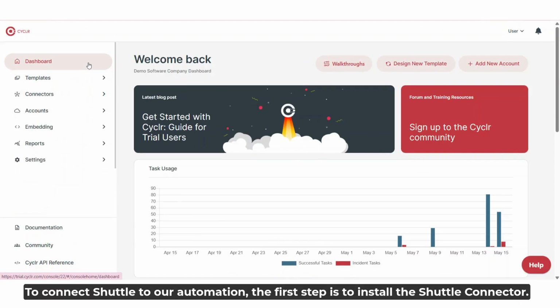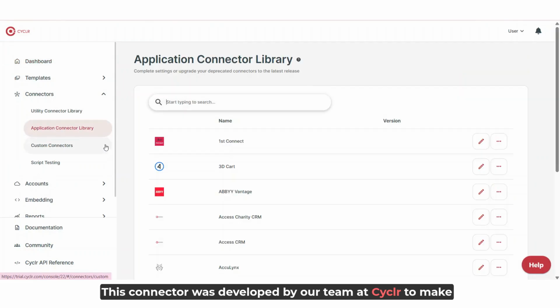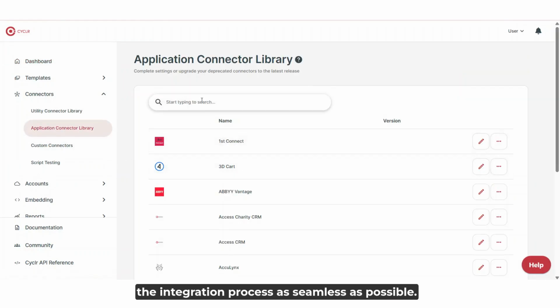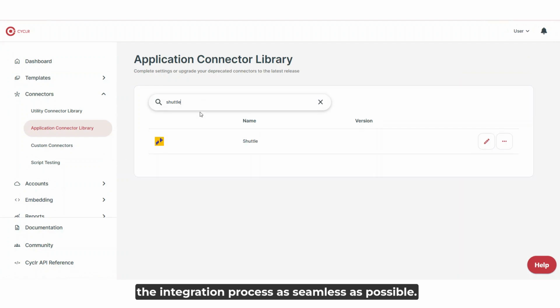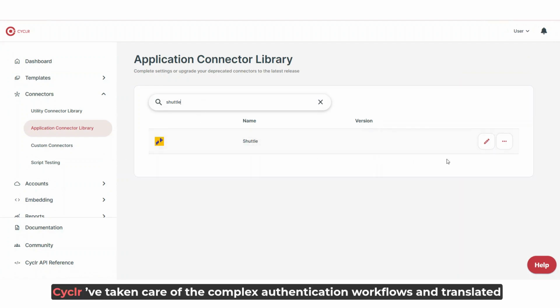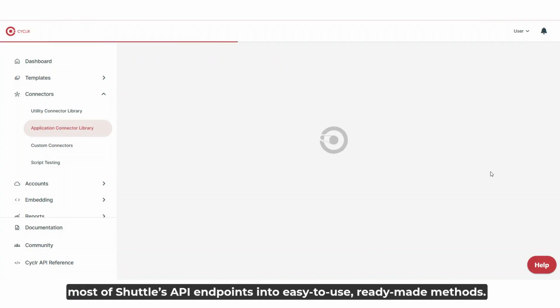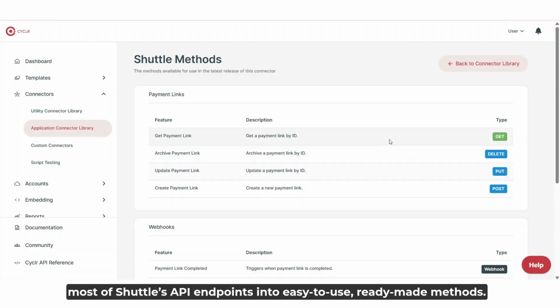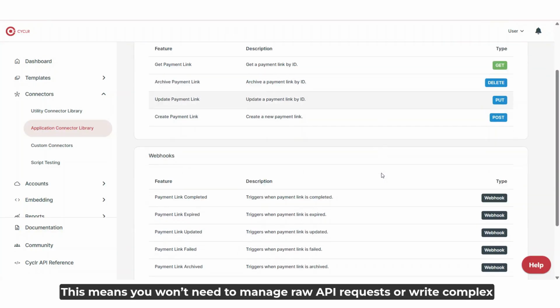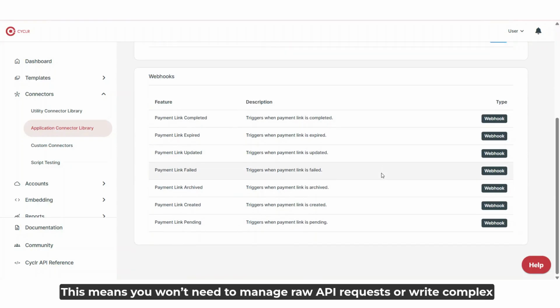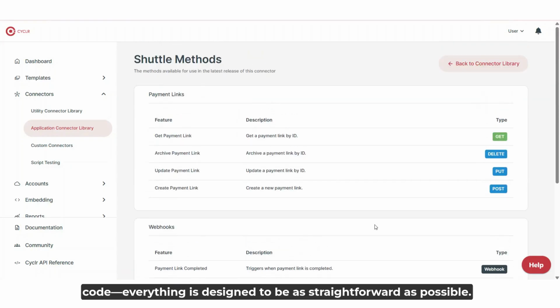To connect Shuttle to our automation, the first step is to install the Shuttle connector. This connector was developed by our team at Cyclr to make the integration process as seamless as possible. Cyclr have taken care of the complex authentication workflows and translated most of Shuttle's API endpoints into easy-to-use, ready-made methods. This means you won't need to manage raw API requests or write complex code. Everything is designed to be as straightforward as possible.